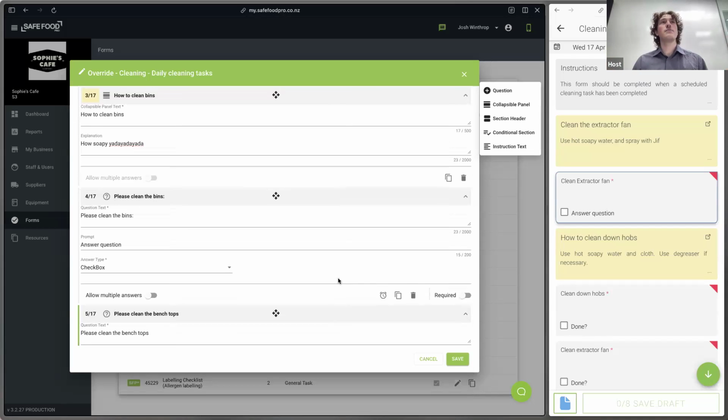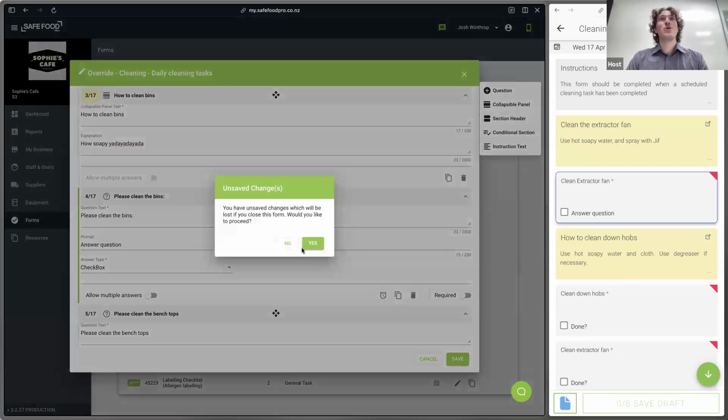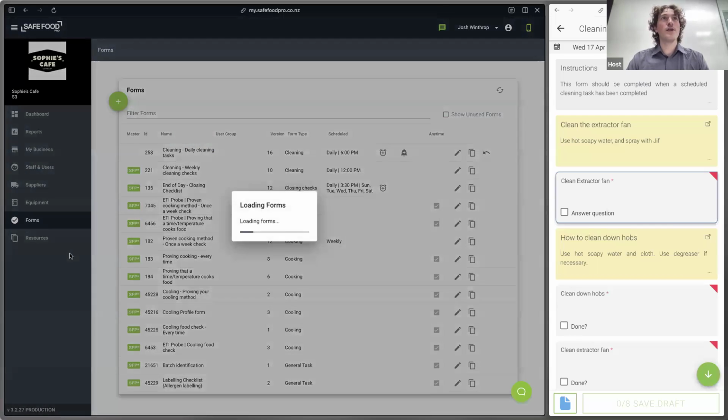So that's how to customize a form. Again, I wouldn't get married to this layout. It's literally changing next Monday. So please keep that in mind. It's going to look very different, but a lot better, I promise. Okay, so that is the form builder.